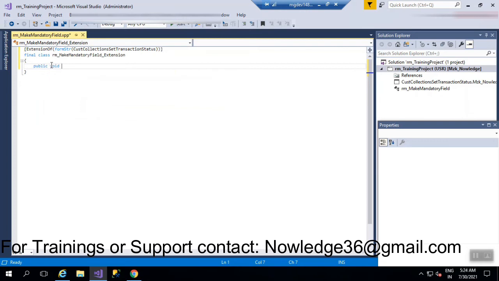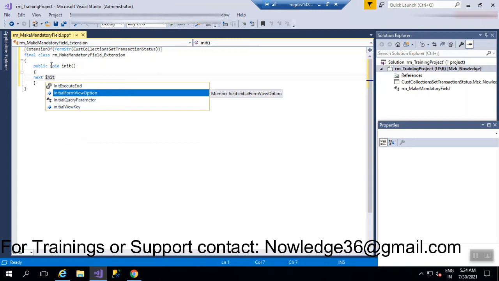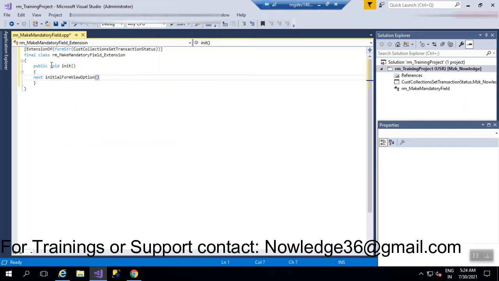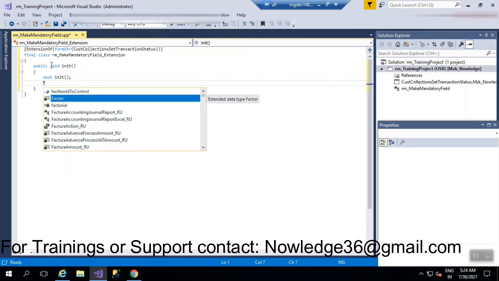Void init. Alright, so after this, open brace, just close brace, and now you have to use the next keyword, because we are calling this init method. So next init method we have to write. After this, we have to initialize the form control.